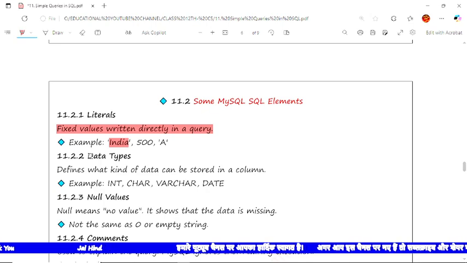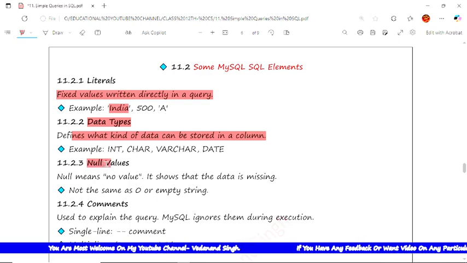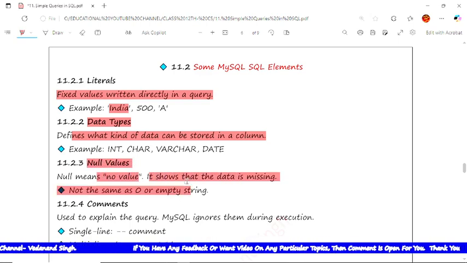Now the data types. What are data types? They define what kind of data can be stored in a column. Simply, we can keep character, integer, float, date and time values. These are the data types, and we have already discussed them in the previous video. Now the next is the null value. What is a null value? It means no value in that particular field, showing that the data is missing. It is not the same as zero or an empty string.